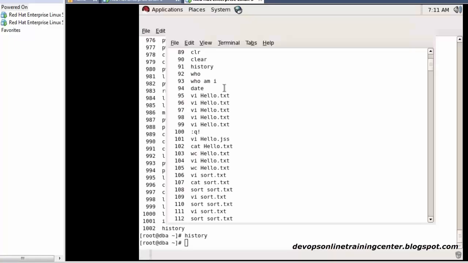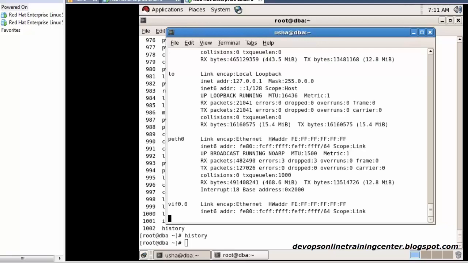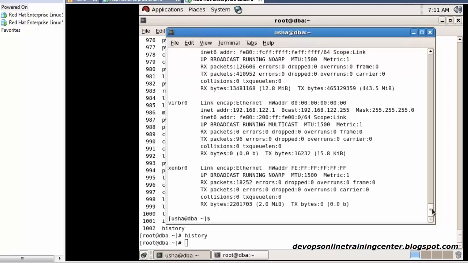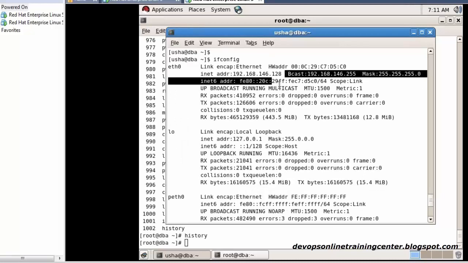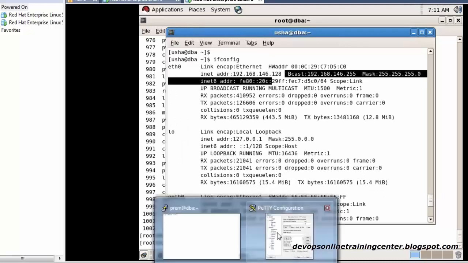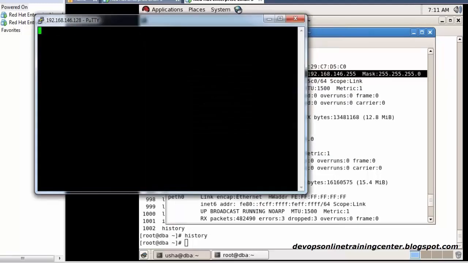Okay guys, this machine is started now. Let me see the IP address of this machine. ifconfig. So it was 128 guys. Okay, so let's try to connect that machine. 192.168.146.128. Okay, and this machine also has the same user root, Red Hat.